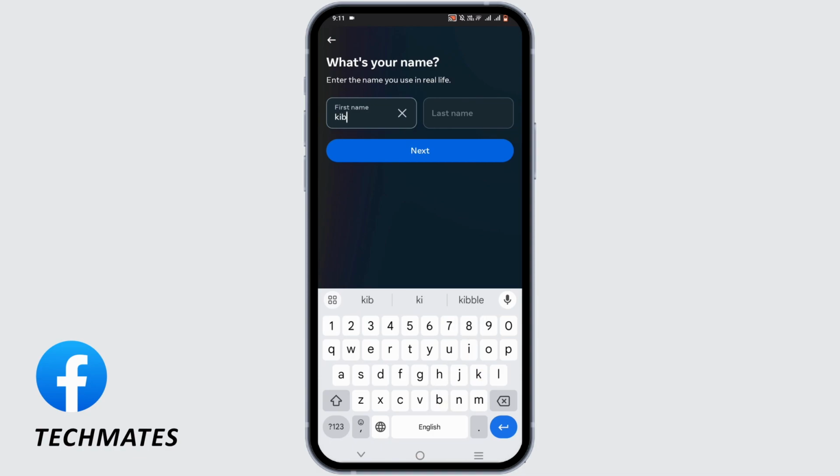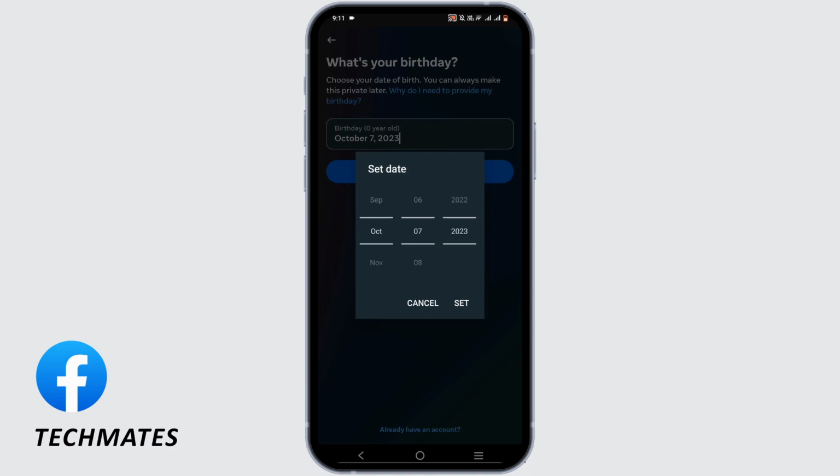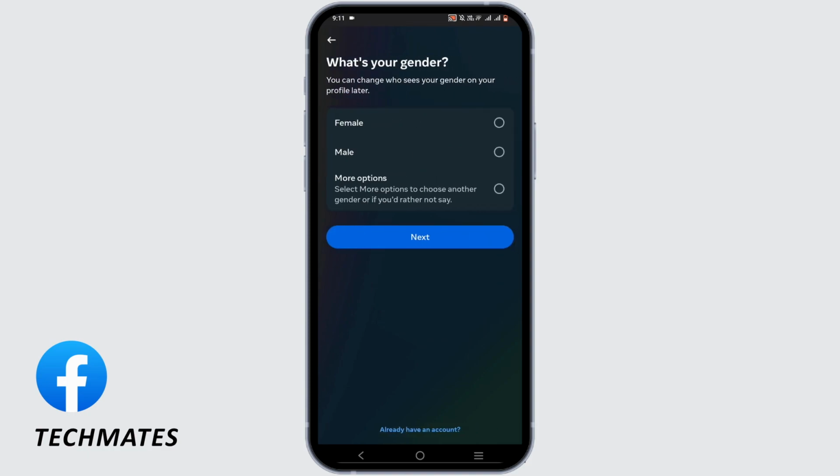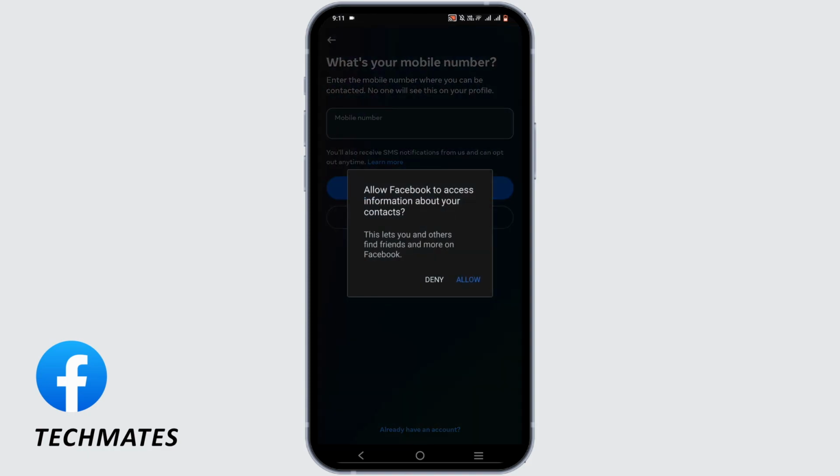Here enter your first name and your last name. For an example, I am writing a random one. Then tap on next. Set a birthday. Here again I have set a random birthday. Then tap on next once again. Now select your gender and then tap on next.